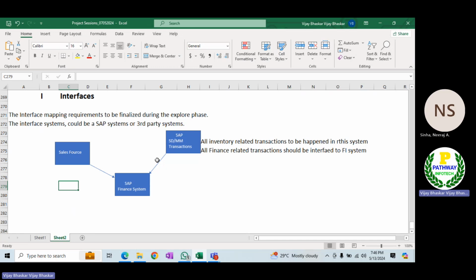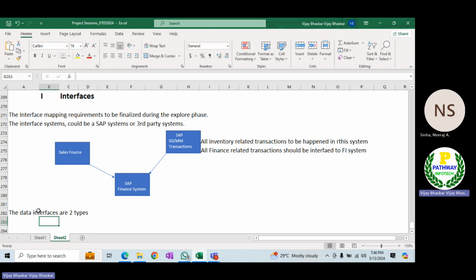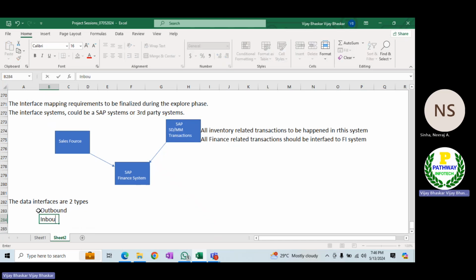We are only talking about the inbound interface. The data interfaces are of two types: outbound and inbound. Outbound means sending, and inbound means receiving. So one is an outbound, another one is an inbound.